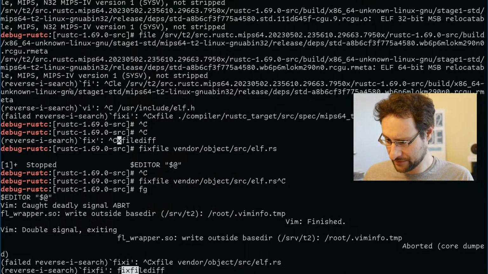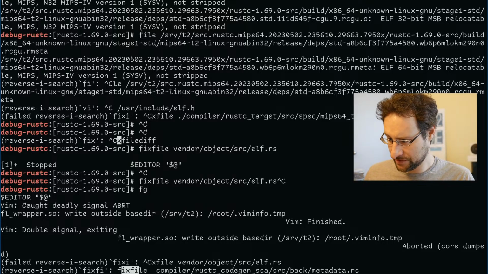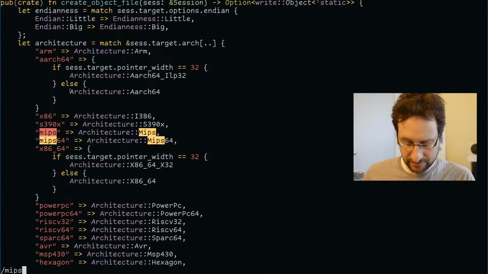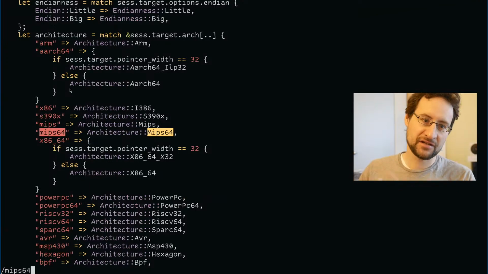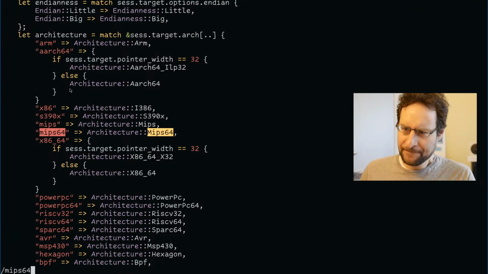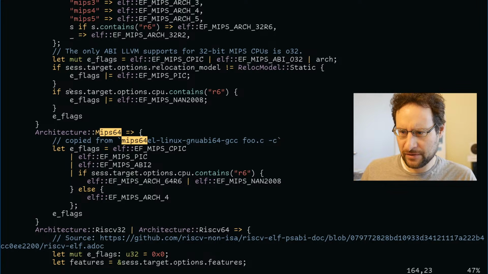ELF writer, there must have been one other. Metadata, probably CodeGen. Is it that one? Source backend metadata. No, it was this one. You see, of course, it's spread and cluttered over all the sources. I believe here, this looks familiar. So here, I already modified this slightly.